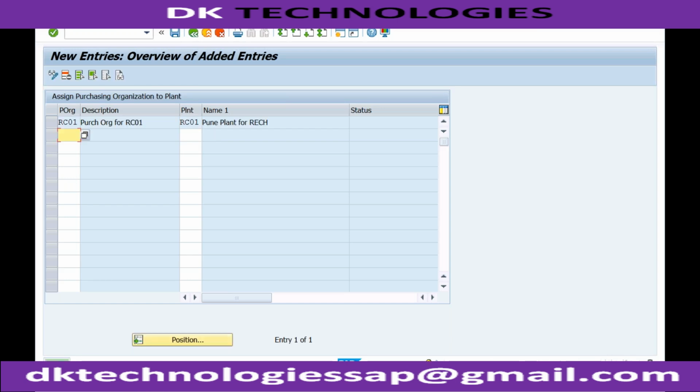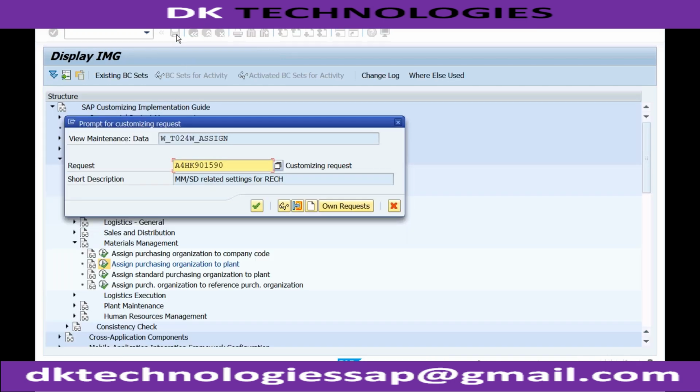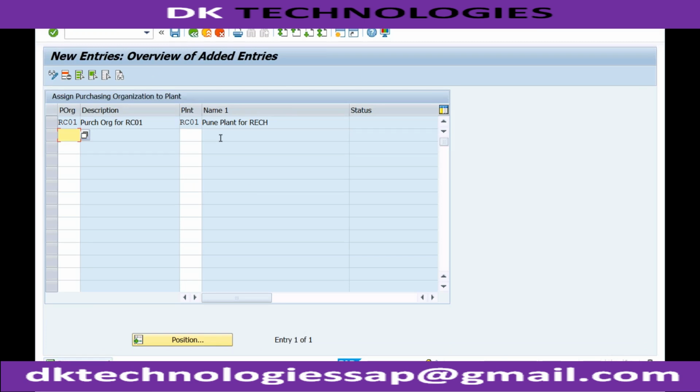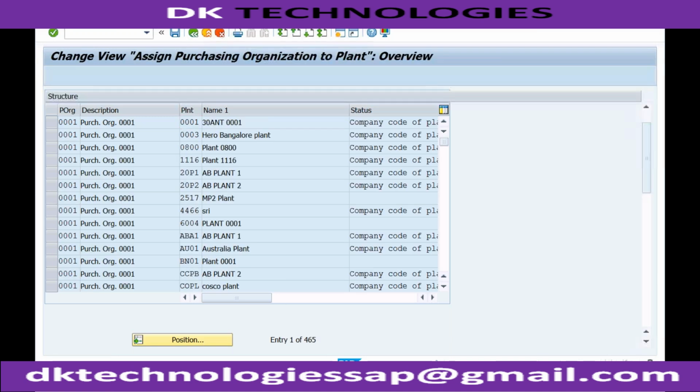Okay, these things are important. One-to-one, one-to-many relationships, these are very important, which will give you a lot of confidence when you will be giving the solution to the customer. So one purchasing org, one plant, this is what we specified. If I want to create a separate purchasing org for my separate plant, I have to first create a purchase organization and then assign it to the plant.